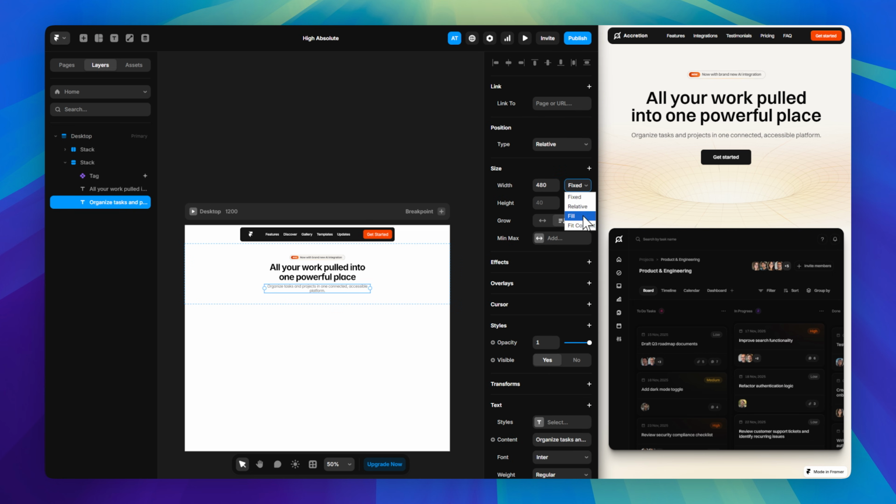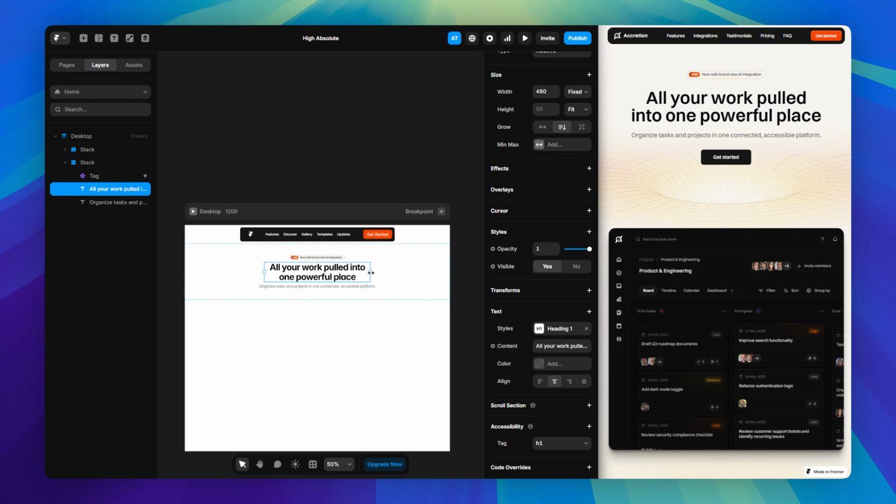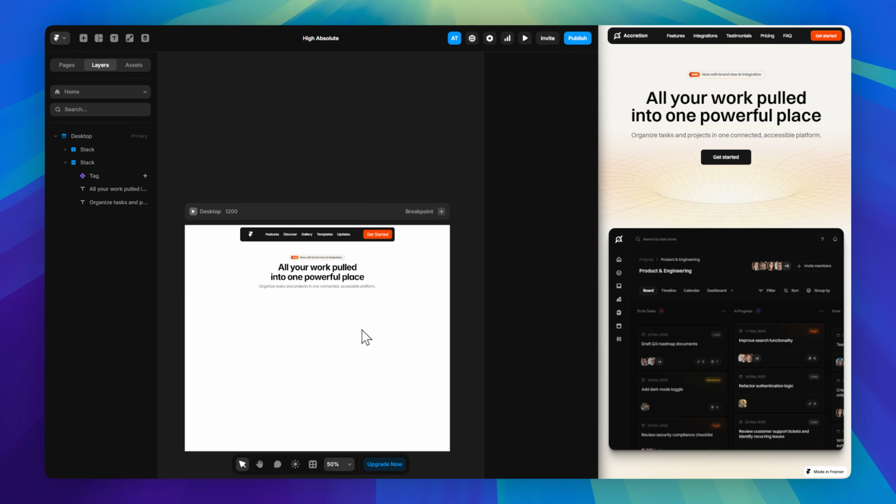What I'm doing now is just some micro adjustments to things like each one of these paragraphs, exactly where the line break happens. So in this case, I'm going to reduce the width here of this section just a little bit more, so the line break happens exactly at the word pulled.